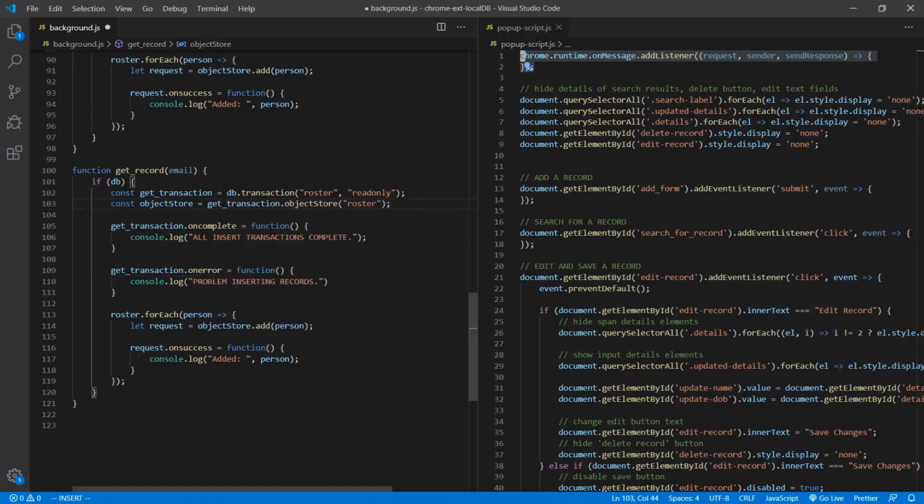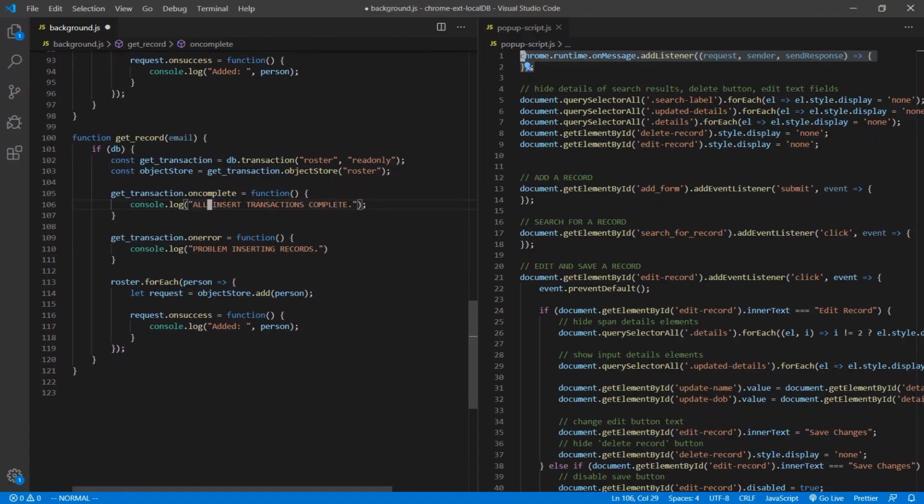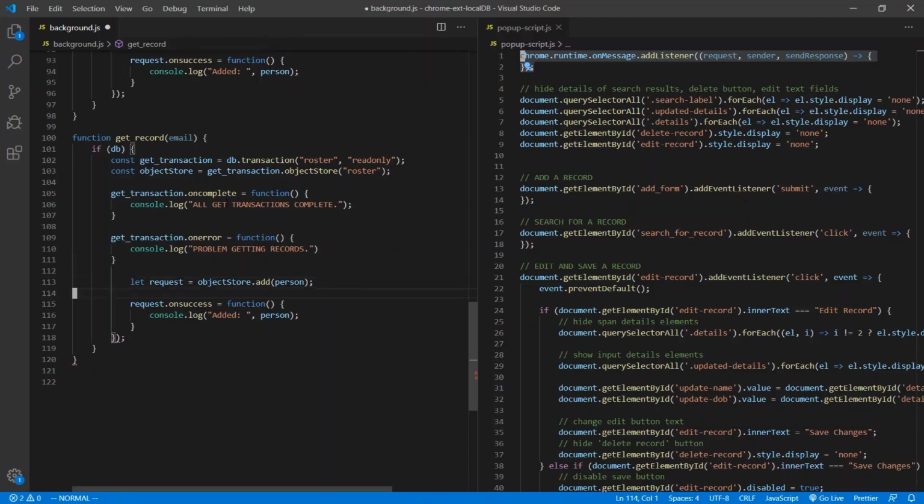Get transaction, roster, and console. I don't know, let's just say all get transactions complete. Problem getting records, record, roster. There we go. We don't need a forEach loop, so delete this.